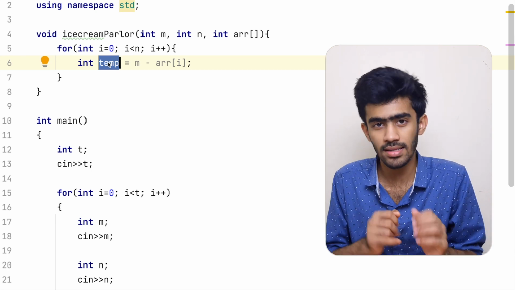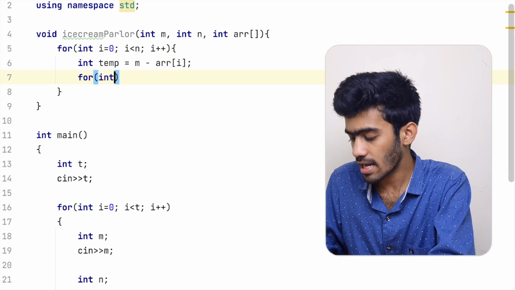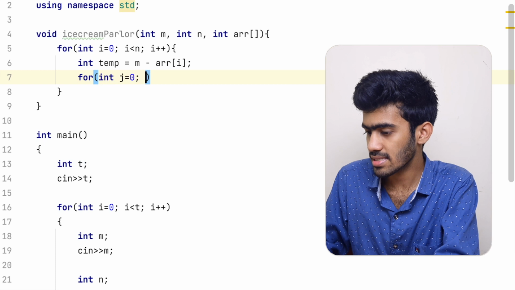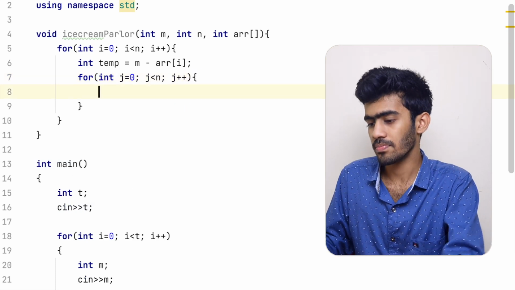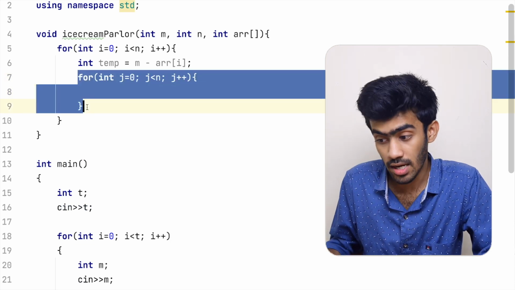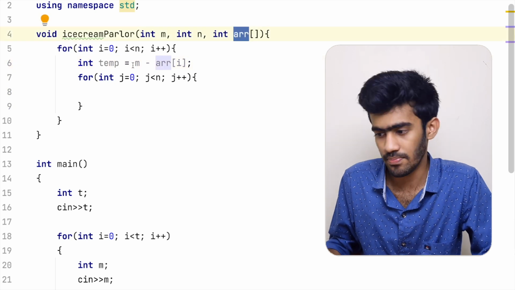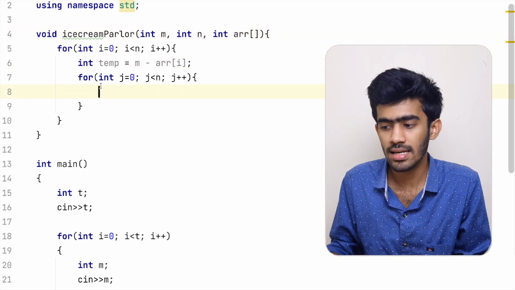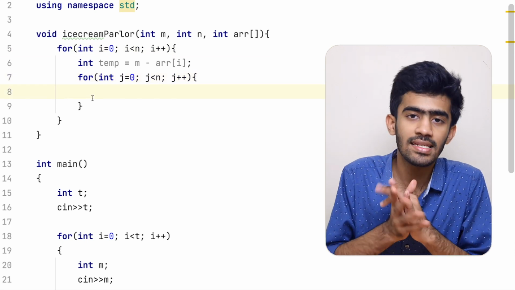i and j are the indexes. So what is j? j is the loop variable that we are going to use here. So j is less than n, j plus plus. Okay, so using this j for loop, we are going to search whether this temporary variable is present in the given array. If it is present, we will return these 2 indexes i and j. If it is not, we will move on to the next iteration.